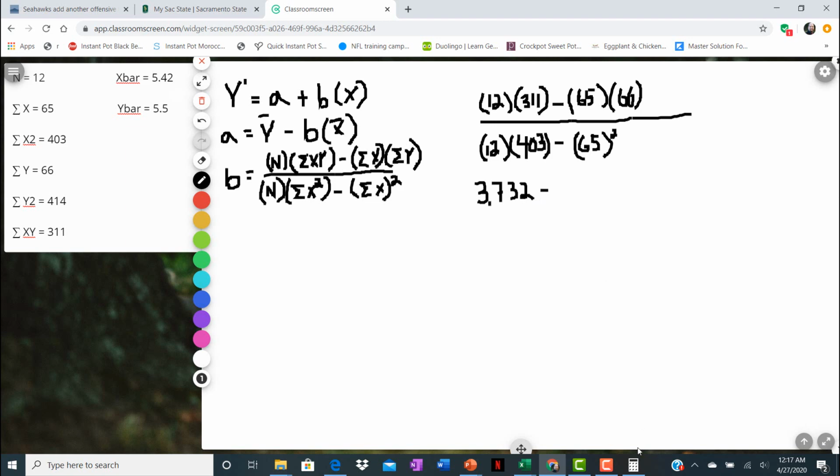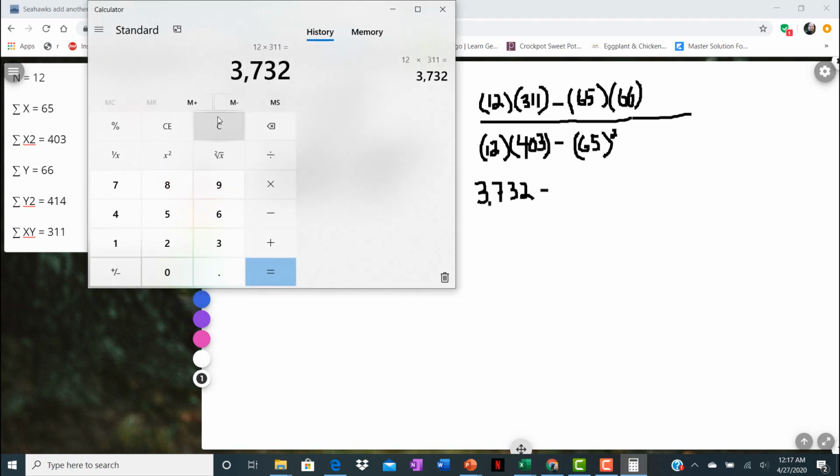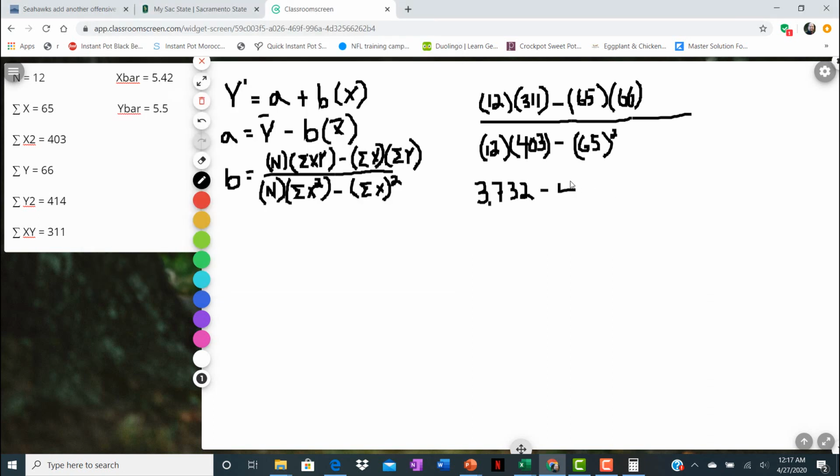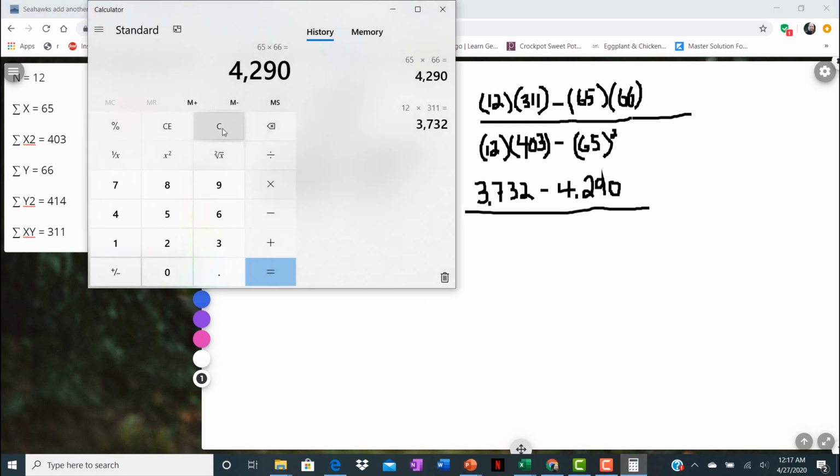And for the numerator continued, we go 65. So we're right here right now. 65 times 66 is 4,290. It's an interesting 9, but we'll go along with it. That's an interesting straight line, right? All right, we'll go up here again.